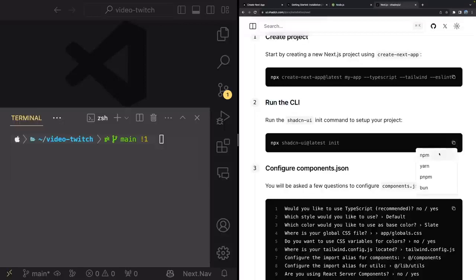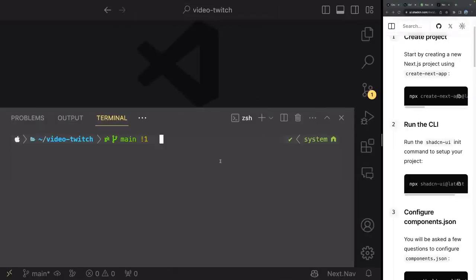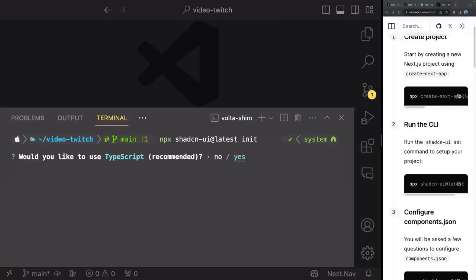So I'm going to copy this command for npm. I'm going to go inside of my terminal here and I'm just going to paste it. So this is what it looks like and you can just press enter. And now we have to match the options from our initial configuration to this configuration. So we selected yes for TypeScript when we configured our project. So make sure you select yes for TypeScript here as well.